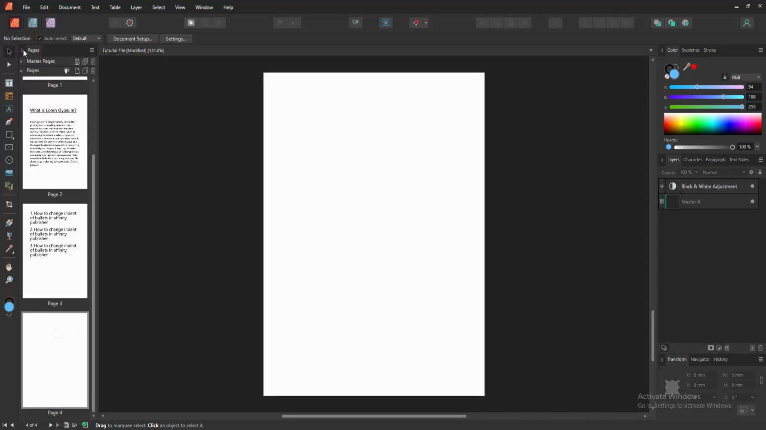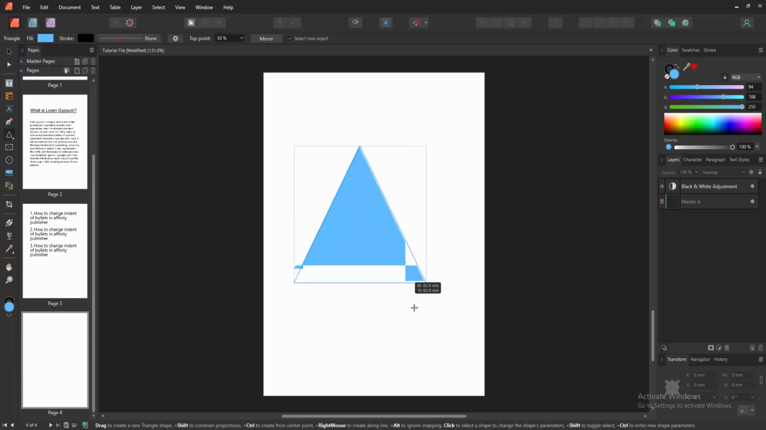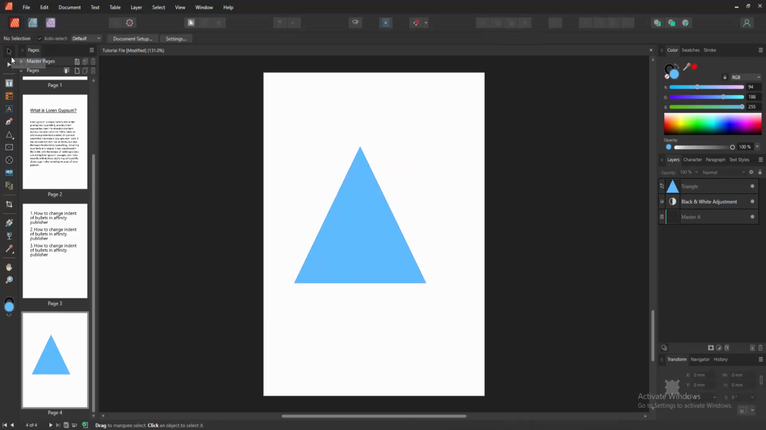Then go to the tools section and select the shapes drop down menu and select the triangle shape. Then draw the shape, pressing shift on our keyboard. Then click the move tool. Then again go back to the shapes tool section, select the pen tool and make a 3D shape using the pen tool.